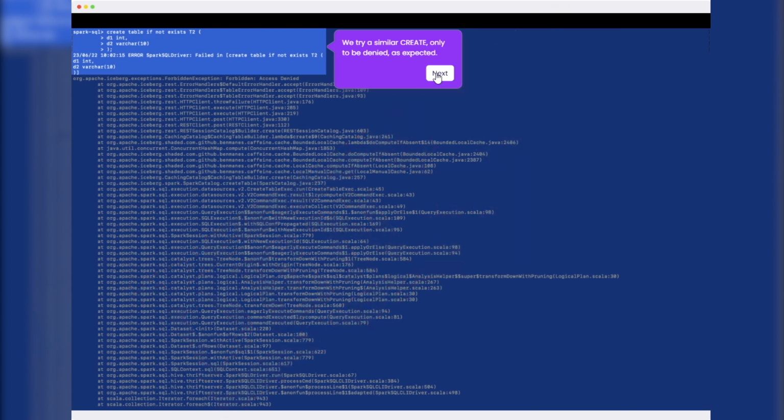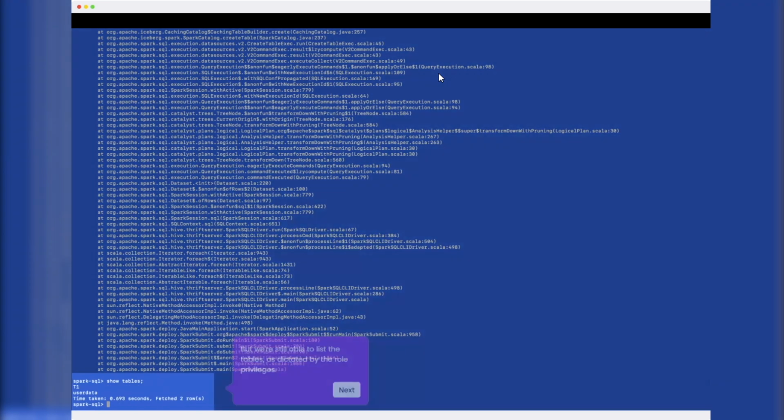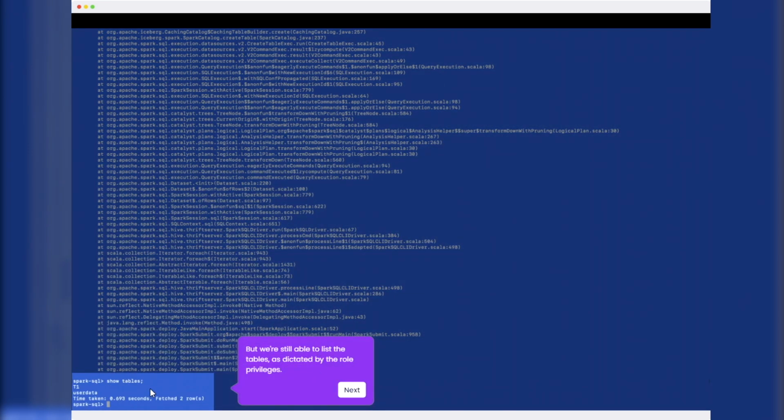Denied. The Create Table was no longer allowed because we took the permission away in Tabular. We can still list the tables out, however, as that privilege was still allowed. This is a really big deal.